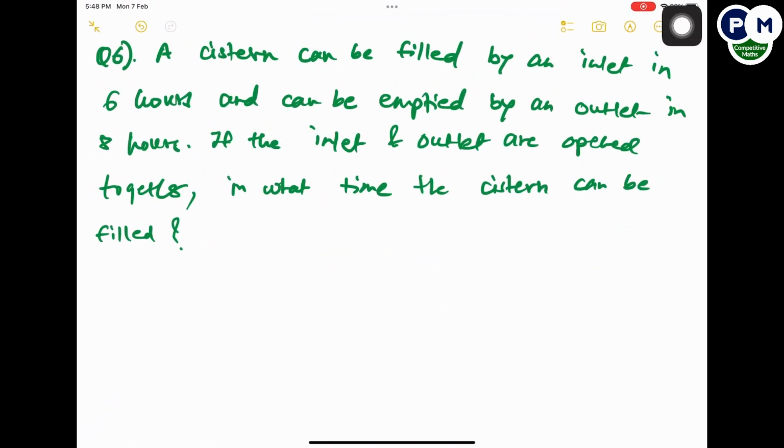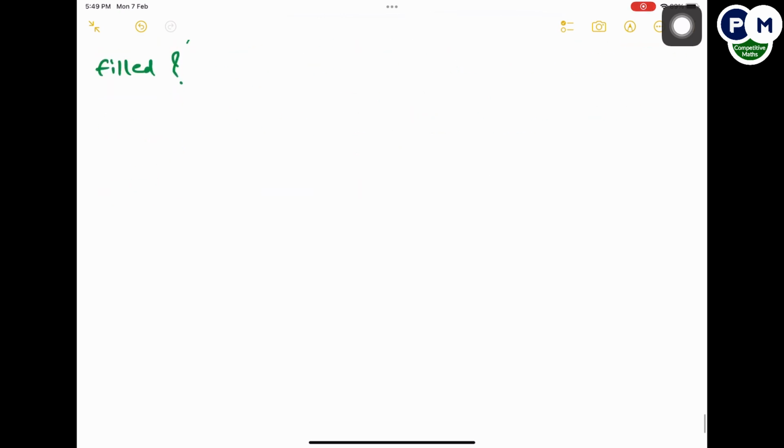A cistern can be filled by an inlet in 6 hours and can be emptied by an outlet in 8 hours. If the inlet and outlet are open together, in what time can the cistern be filled?